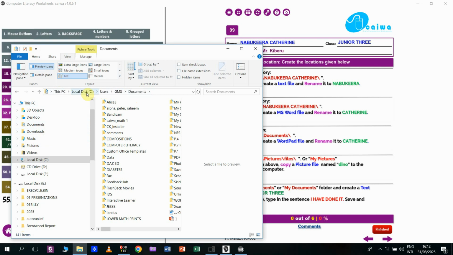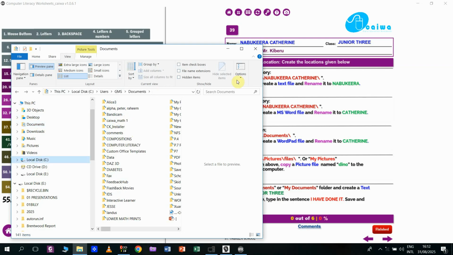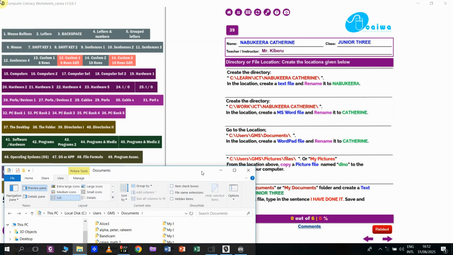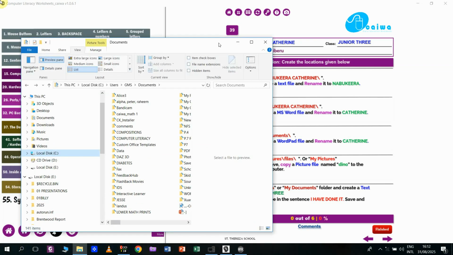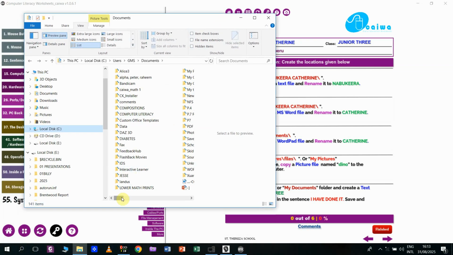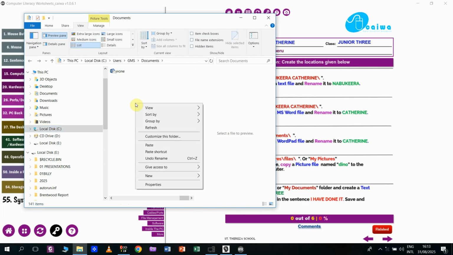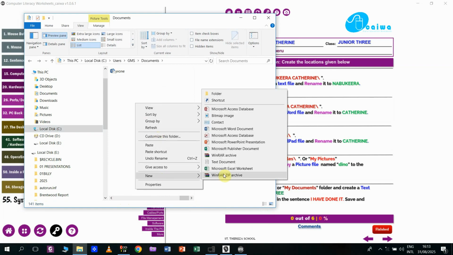So if you are familiar with this path, you can even just click here. It will be the same location. So I'm going to click back. Now, what do they want? In that location, create a WordPad file and rename it to Catherine. Now I'm going to go where there is space and right click in space. Then I go to New, WordPad.